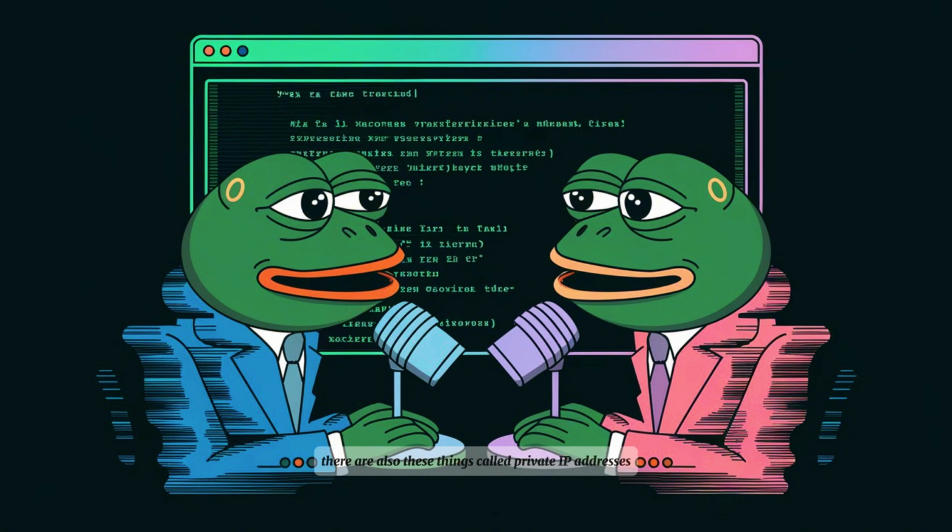There are also these things called private IP addresses, used within local networks like your home or office. They're like those secret phone numbers you only share with close friends and family. Secret phone numbers for devices. Intriguing. But if these private IP addresses are hidden away within local networks, how do they ever communicate with the outside world? It's not like you can send a letter to a secret address.